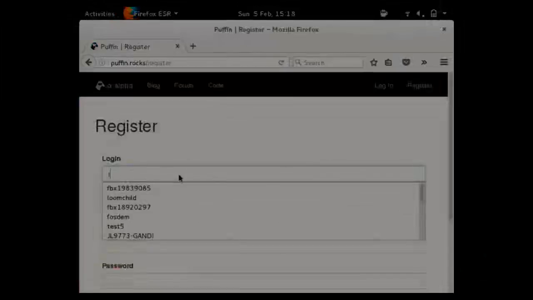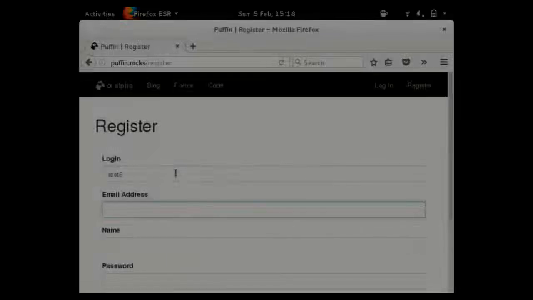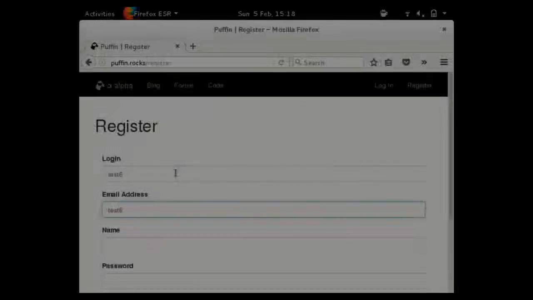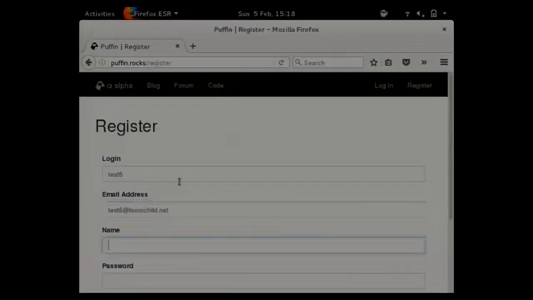So let's register. Test 6, let's say. Email address, test6@loomchild.net. Actually, I won't. Sorry, I don't see anything. Oops. Oh, too many French keyboards. Oh my God. It's actually not important.